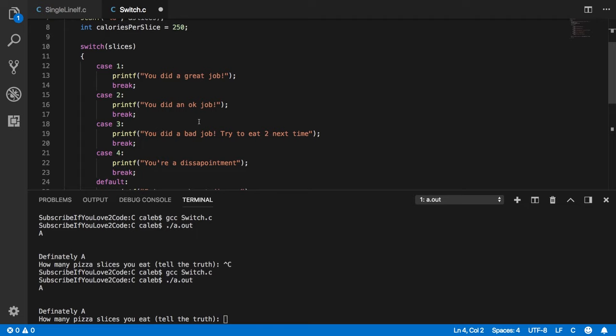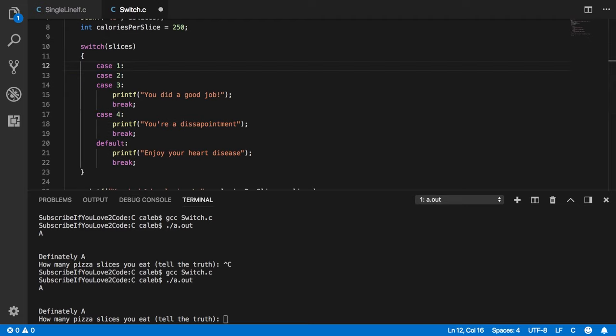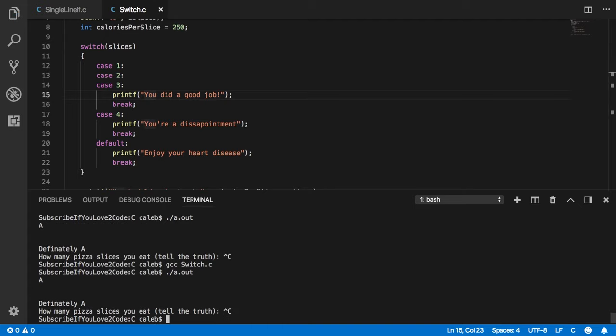So what we're going to do is, instead of having these different options for 1, 2, and 3, we're just going to say you did a decent job. Or we're just going to say a good job. So anything 3 or under is good in this diet case, in this diet app. What we can do is we can just get rid of these other blocks and just have them all as one, like such. So let me X out of this and compile.